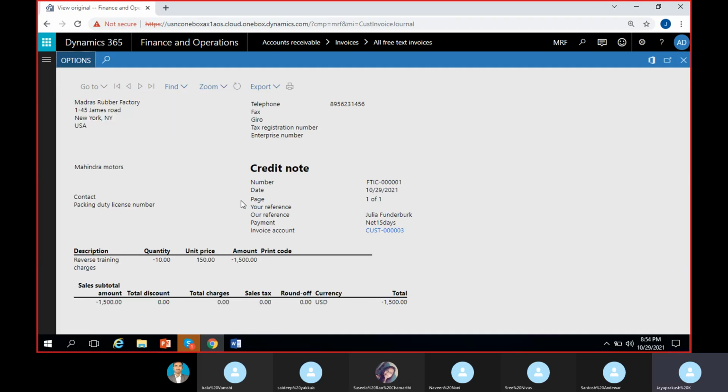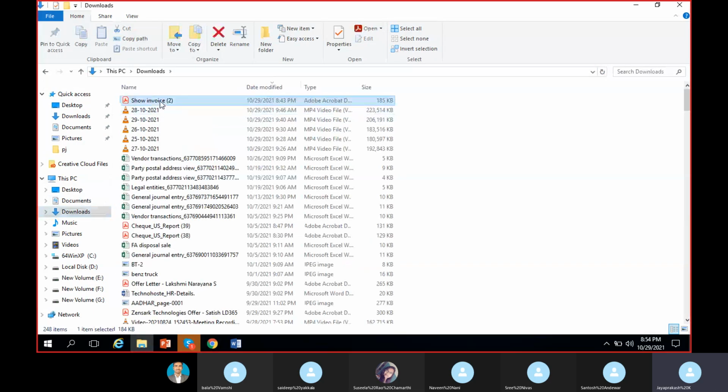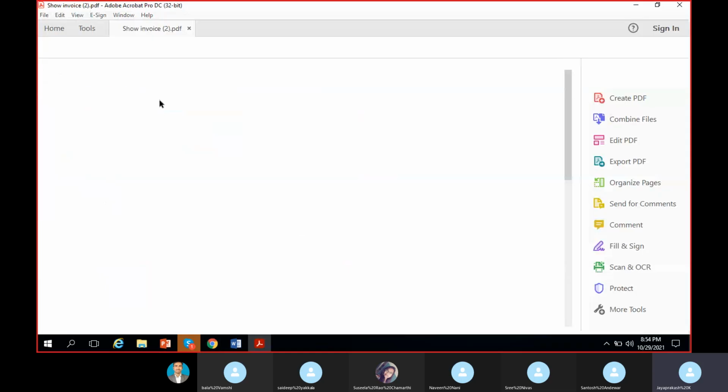Since it's a credit note invoice, you can see here it as credit note. Earlier when you printed a normal invoice, where is it? Should be somewhere in downloads. So this is the invoice, right? This is the normal invoice.